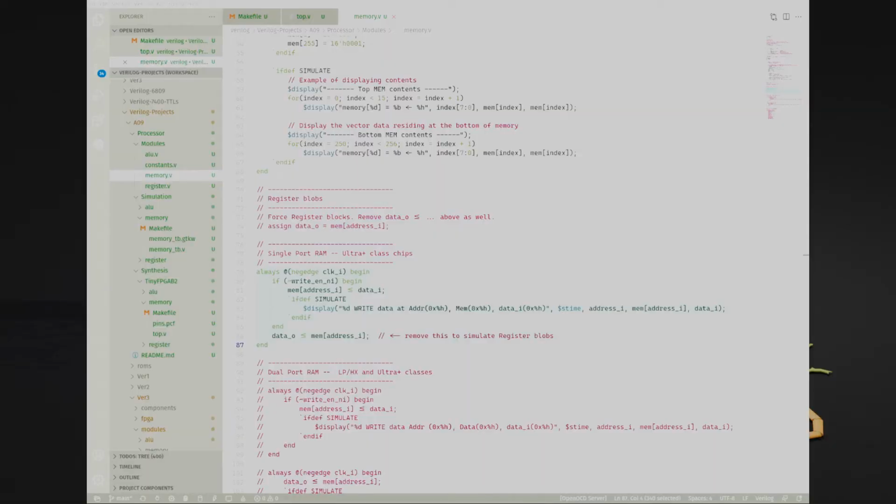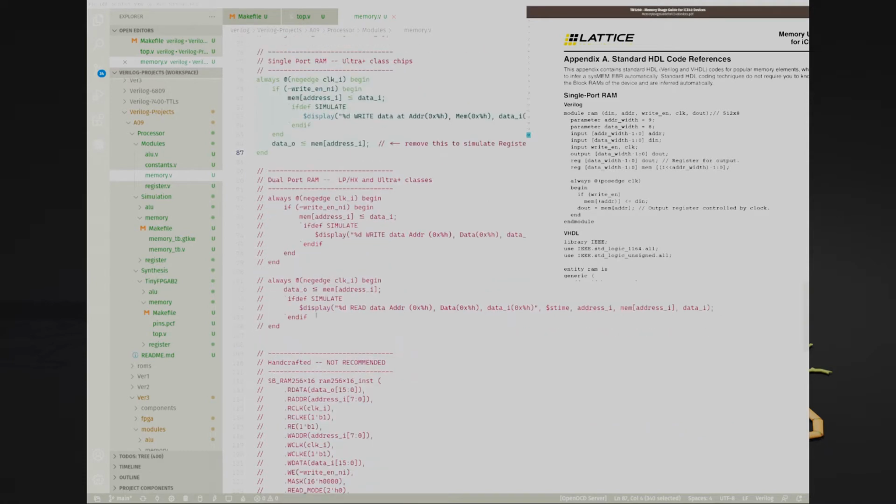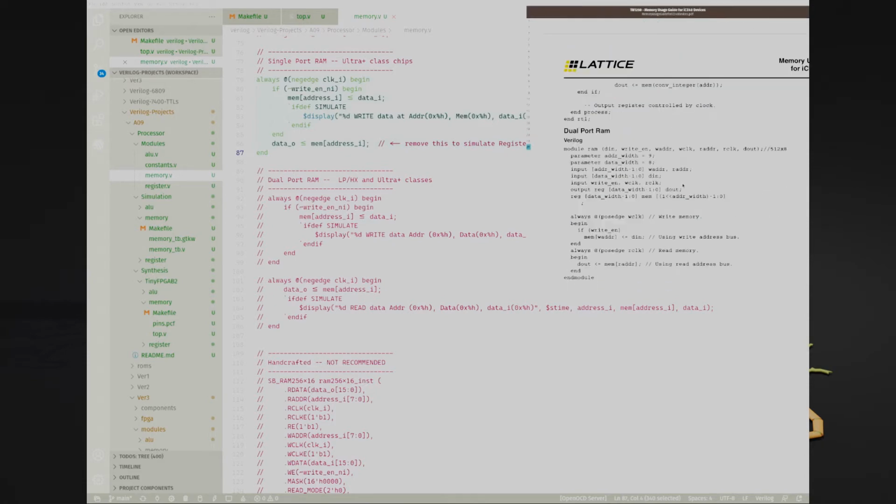If we look at our module and the style guide, which I'll bring up right here, you'll see that our Verilog code follows the single port RAM structure, albeit using a little bit of a different style guide. Scrolling farther down, we also have the dual port RAM configuration, and again our Verilog code follows the guide of the dual port.